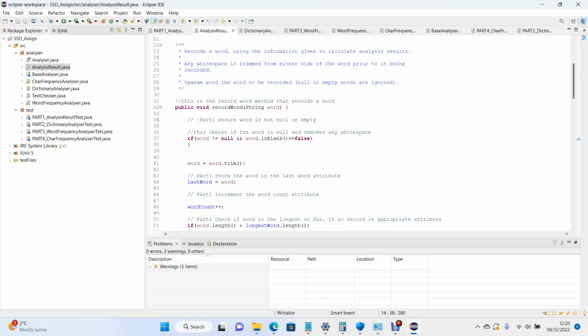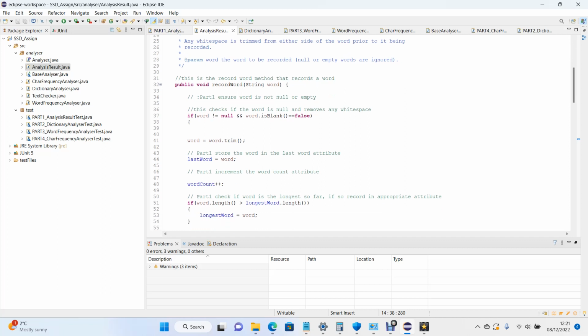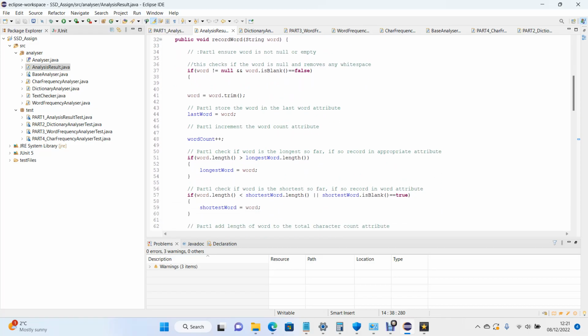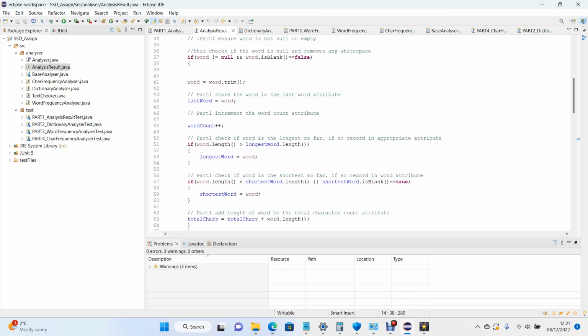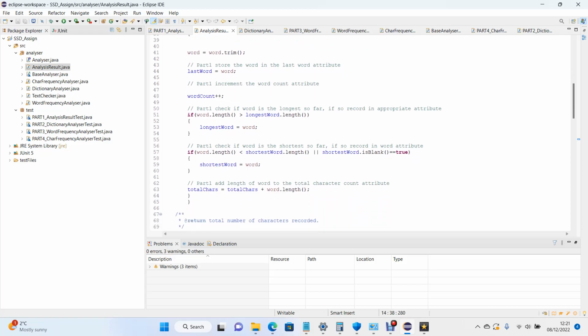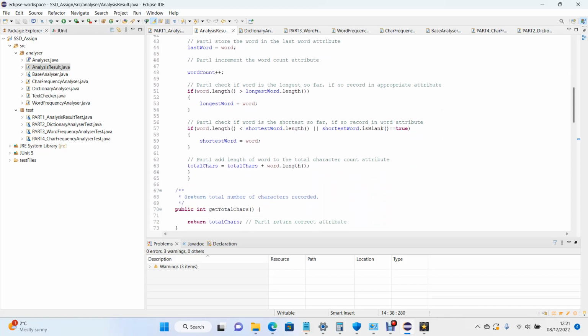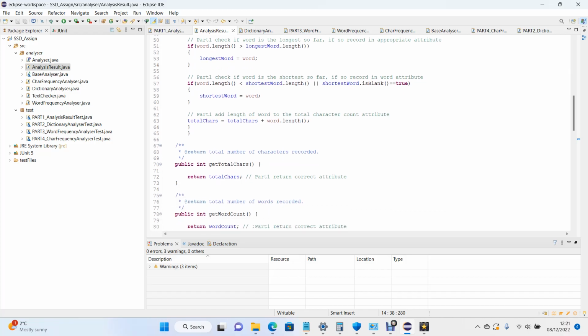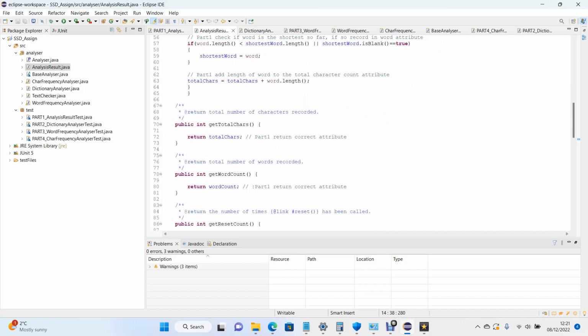This basically records the word using the information given to calculate analysis results, and any white space is trimmed from either side, and then the word is recorded. The record word method checks if the word is null, removes any white spaces, then stores the word in the last word attribute, increments the word count, checks if the word is the longest so far, and then records it, checks if the word is the shortest so far, so records it, adds the length of the word to the total character count attribute, and that's basically it for that.